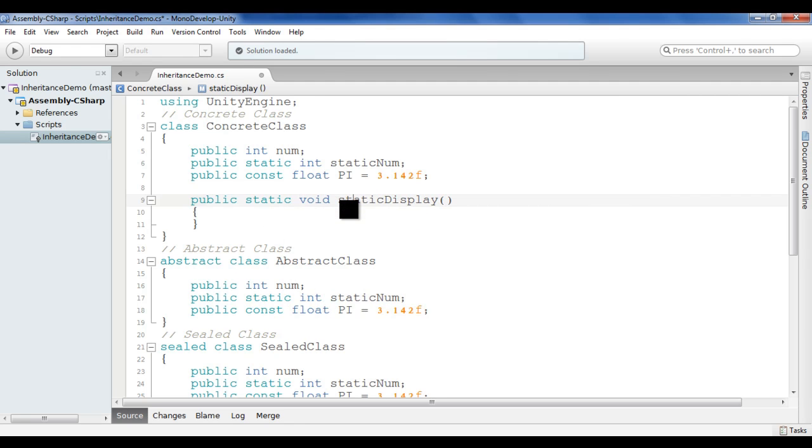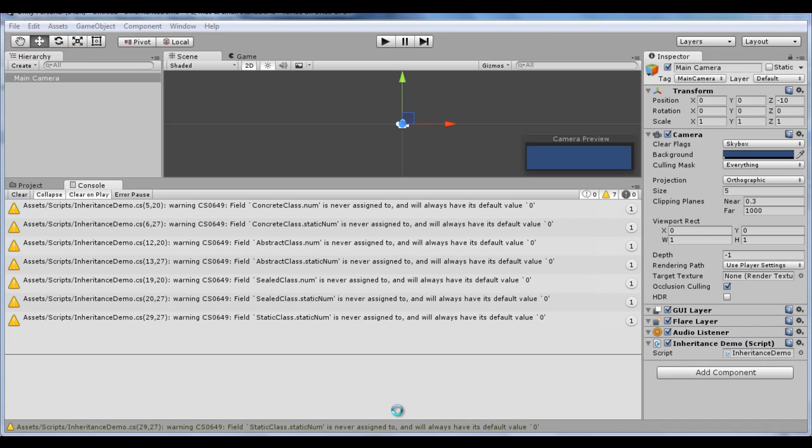Static display method. So here I created a method which is a static method. Is it possible to create a static method in the concrete class? Yes, it is possible. If I save this, go to Unity, you will not be having any error message. Only warnings will be available.